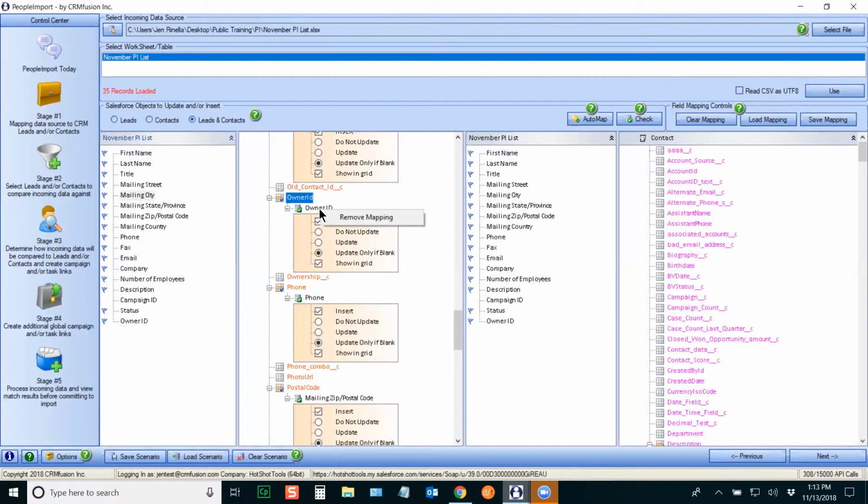Okay, I need to put in my user ID. Now here's a note. It will work, but if for some reason I have several Jennifer Ranellas as user IDs, it could potentially give it to the wrong person. It'll just give it to the first one it finds.